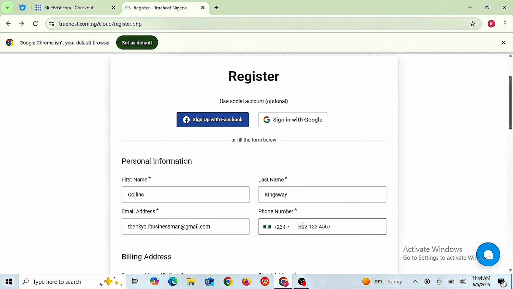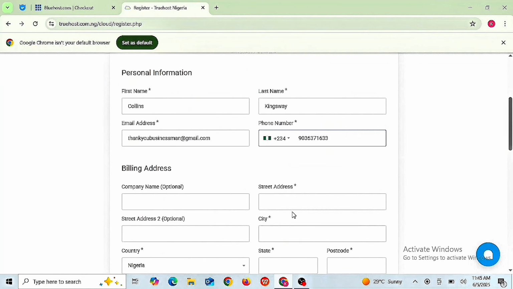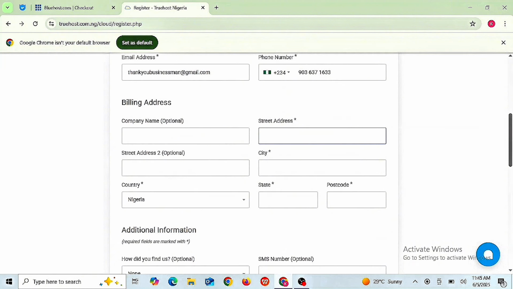Okay, you must make sure that the email you're adding is an active email, and you also have to get the email, that is the logins, from your clients, right, just for you to be able to create the website. So down we have the billing address. So here the company name is optional. Then you go ahead to add your street address. You add the street address 1, then the street address 2 is optional. You add the city, your country, your state, and the postcode.